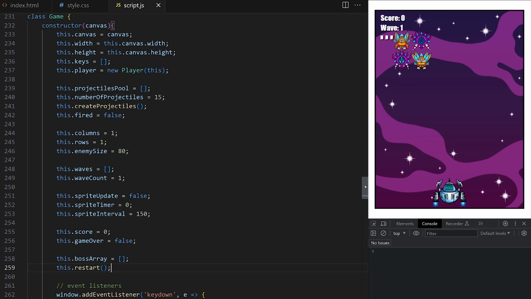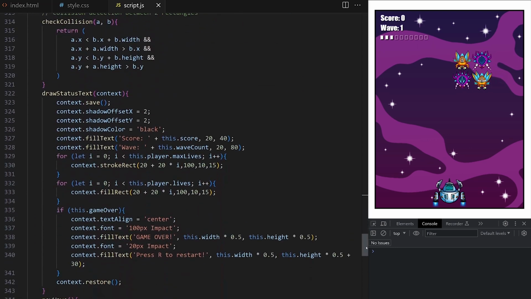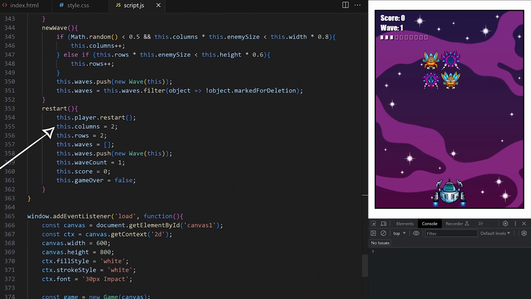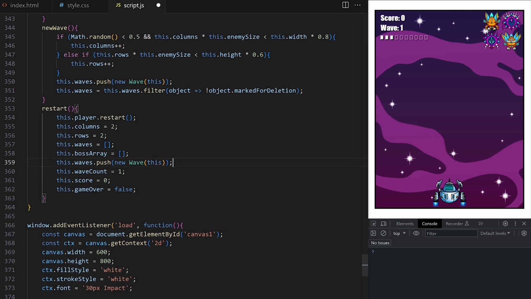Maybe we could also call that method something like initialize. Either way, now that I've done this, these initial values of 1, 1 here don't really matter because even before the game starts, restart method will set columns and rows to 2, 2, because those are the values we used down here. When we restart the game, we also need to set boss array to an empty array like this to clean up.